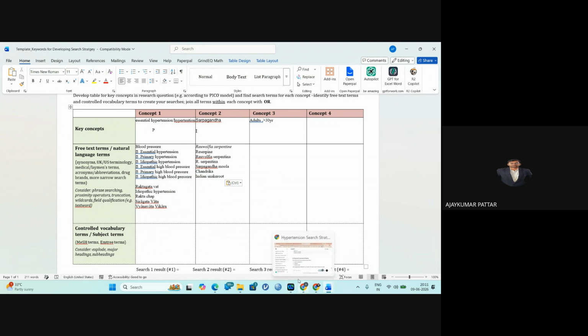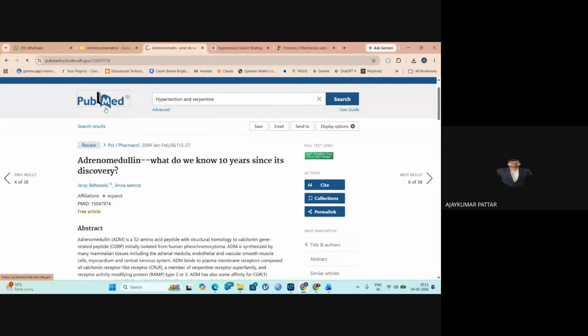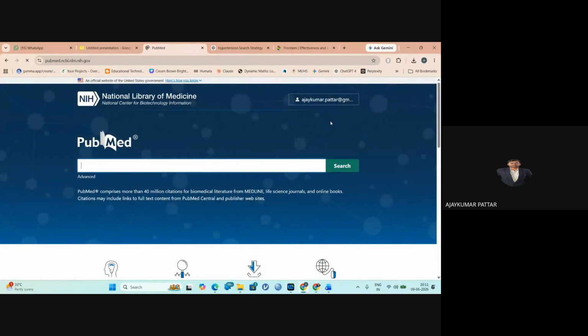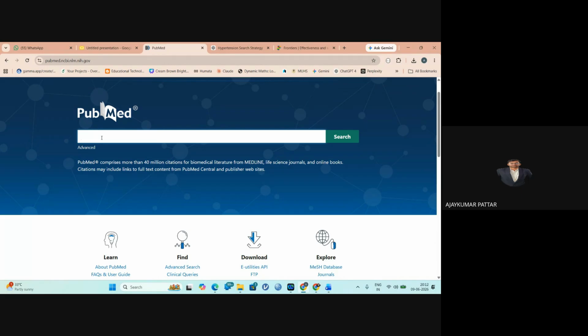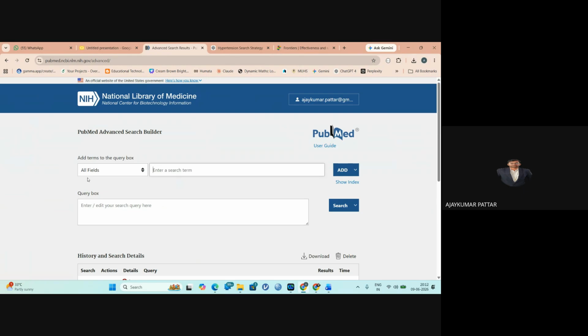Once you get all the synonyms and words like this, go to PubMed. I have already logged in to PubMed. Don't search here, this search bar is for general search. Here you can see Advanced. Are you able to see this particular option, Advanced? Can you see this Advanced option? We click here on Advanced, then you will see this particular interface.